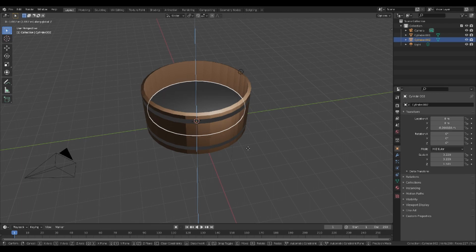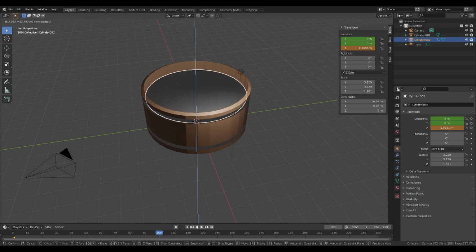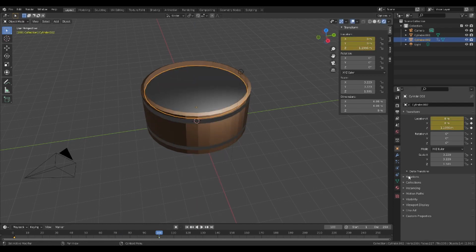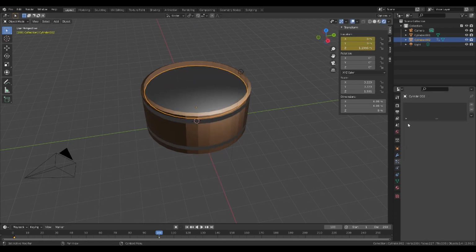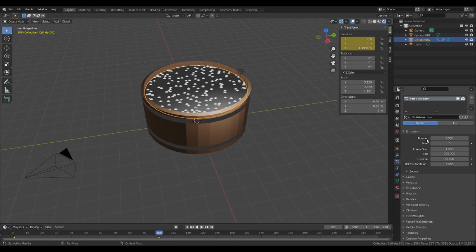Lower it under the bottom of the tub so you can't see it, and create a keyframe. Now move the timeline, raise the surface level, and set another keyframe. Go to Particle Settings, and add a particle system. And look, bubbles. You're done. No, just kidding. It needs more work.